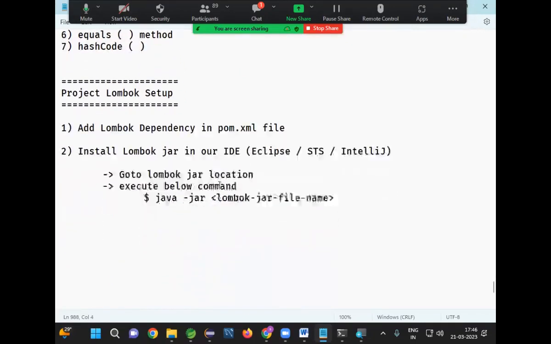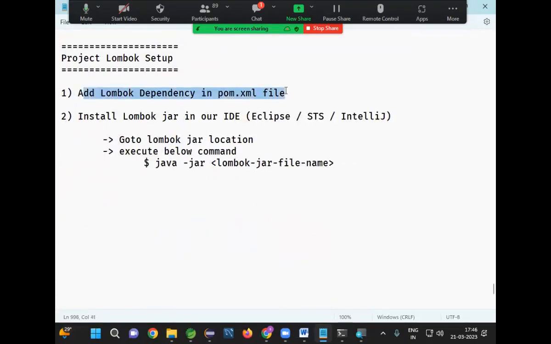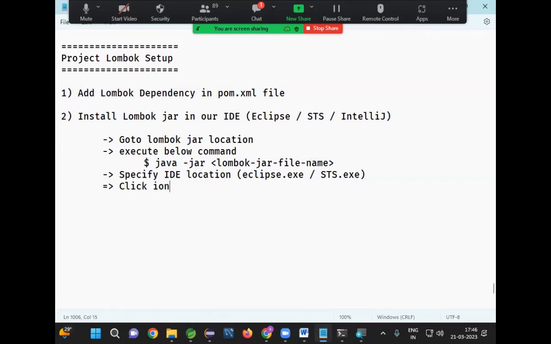How to set up Lombok in the project? Add the Lombok dependency in the pom.xml. It will download the jar file. Once you have downloaded the jar, go to the Lombok jar location and execute this command. Then specify the IDE location. It can be eclipse.exe or sts.exe. We need to specify it and click on install. Once you click on install, the Lombok jar will be installed into your IDE.